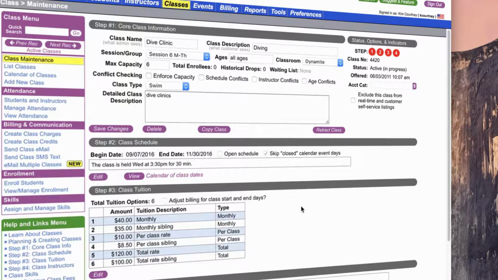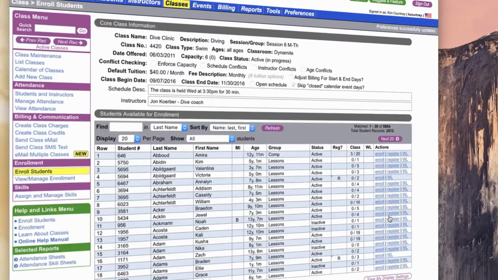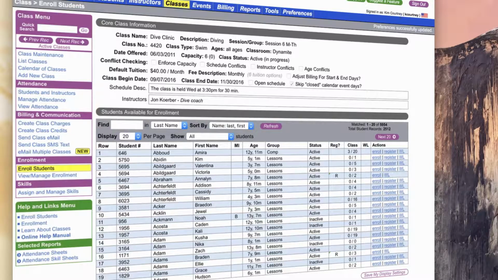So I'm going to go over to my class menu on the left. That's our purple menu over here. And I'm going to come down to the enrollment section and I'm going to go ahead and click on Enroll Students. Alright, so here's my list of students. Let's expand this out a little bit more to 20 per page. I'm going to save my display settings so I can see more.